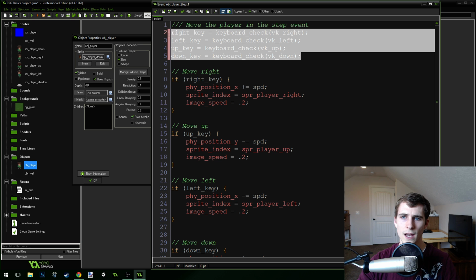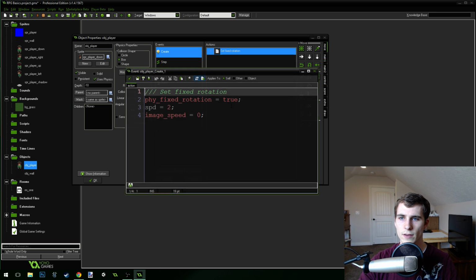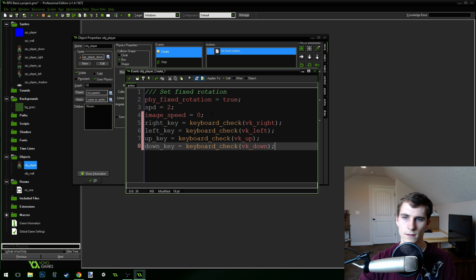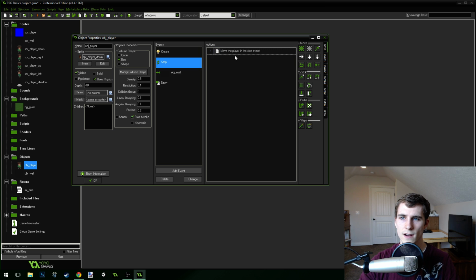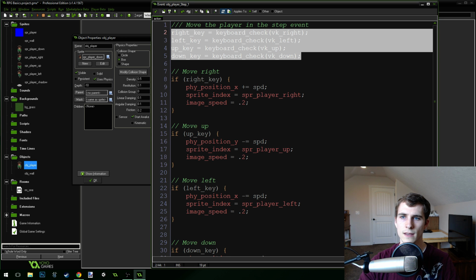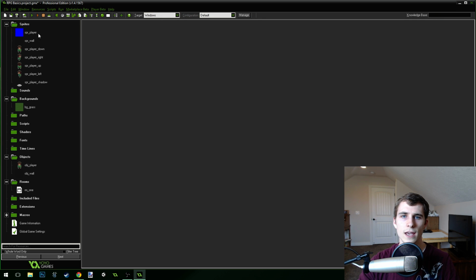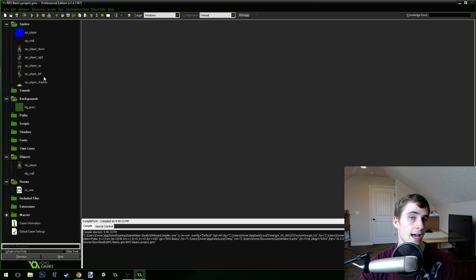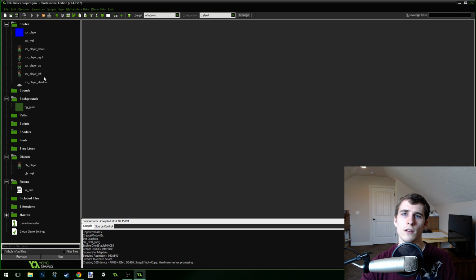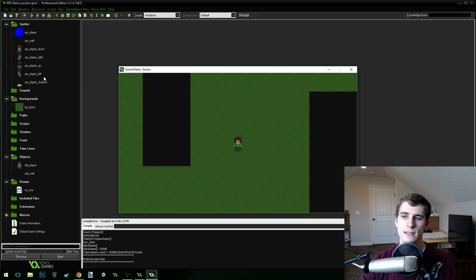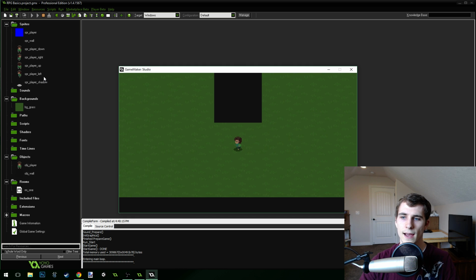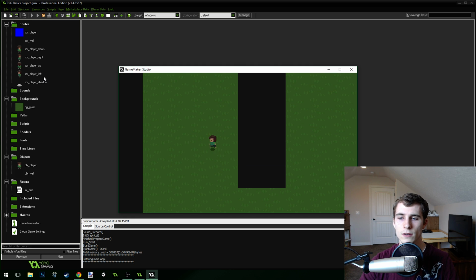Okay, we're going to copy this whole section and paste that into our create event. There you go. You've got your variables right there. We're creating the variables there, and then inside of here we're getting the keyboard input. If you run your game right now, you'll see that it works exactly the same because we just converted those local variables into instance variables, and that's perfectly okay. We can do that.